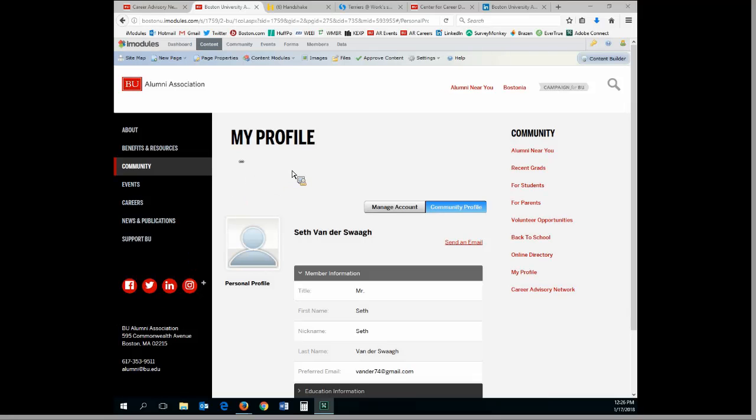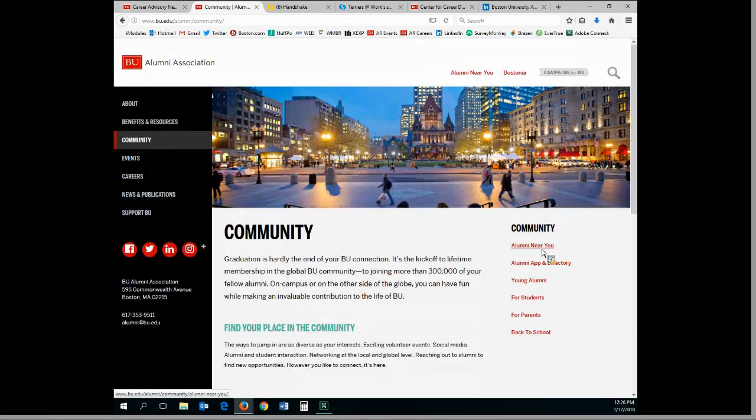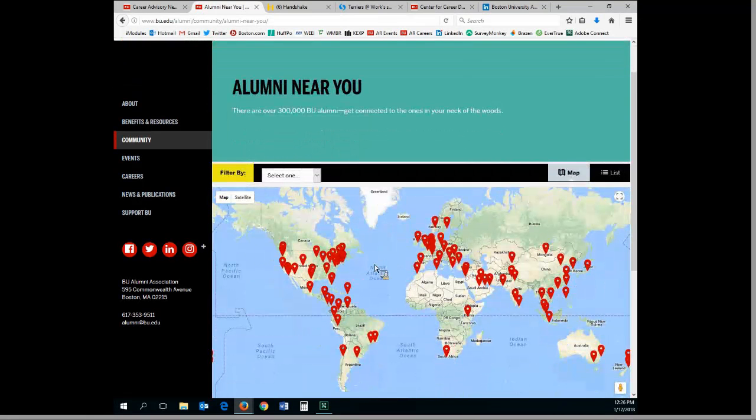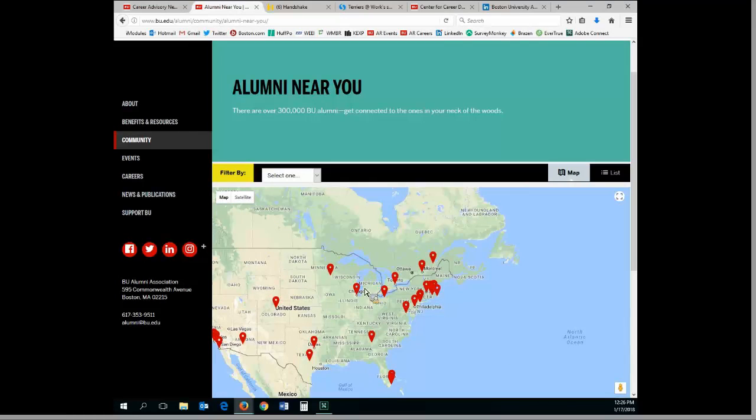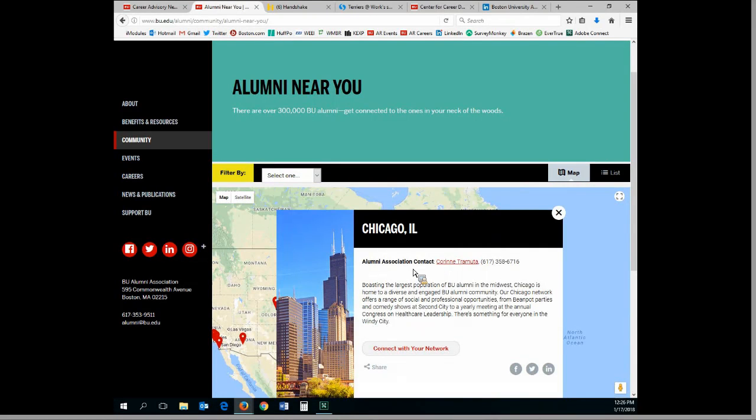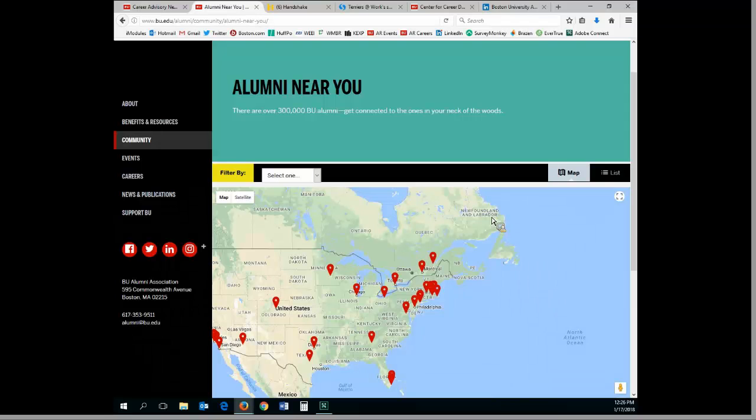We talked a little bit about alumni networks. This gets us away from the career-specific pages of our website, but definitely check out Community on the left-hand side here, and you can search for alumni near you. It'll talk all about where our alumni networks are. Here's a great map showing where alumni live around the globe. Let's say I was looking to connect with folks in Chicago. Well, I can see here that we've got an alumni association contact, and there's a way to get more information about things that are happening in Chicago. So definitely take a look at that.